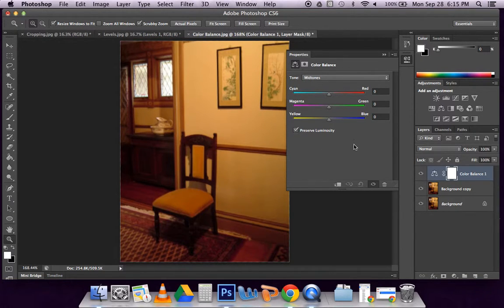So below it, you have three different bars of color. We have cyan and red, magenta and green, yellow and blue. And these colors are opposite each other in terms of digital colors. So once again, we have the little sliders. Photoshop is all about their sliders.